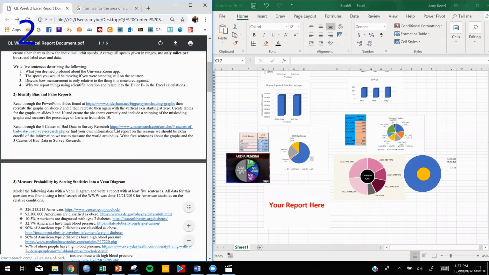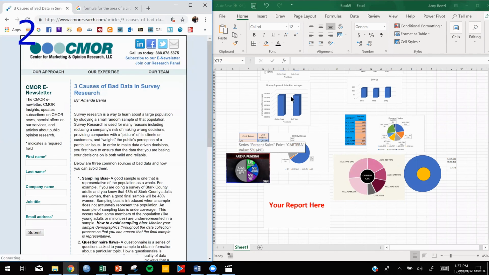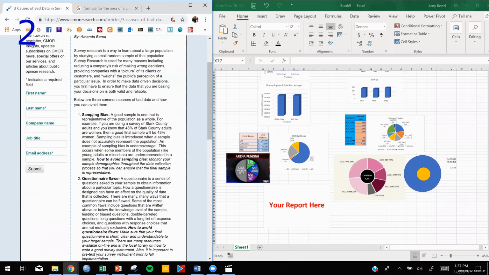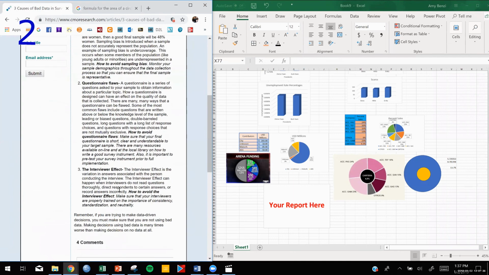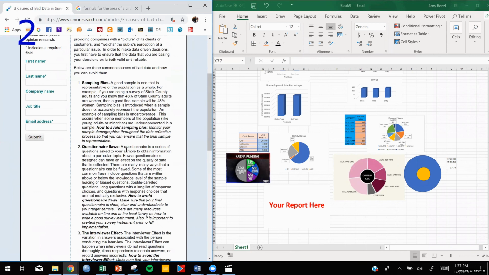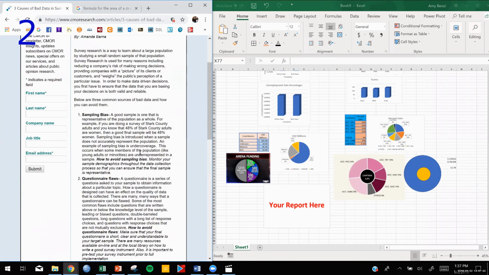It's the second link available in number 2, and we're going to read through 3 causes of bad data in survey research. So we're not only looking at the way our axes are labeled and the way our charts are represented, but we also want to look at different sampling biases. How are the questionnaires set up, and how are folks interviewed to get this data? You guys are going to read through this, and you're going to include some stuff about this information in your report. So at least 5 sentences here.